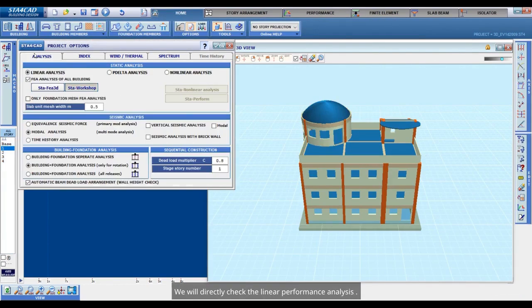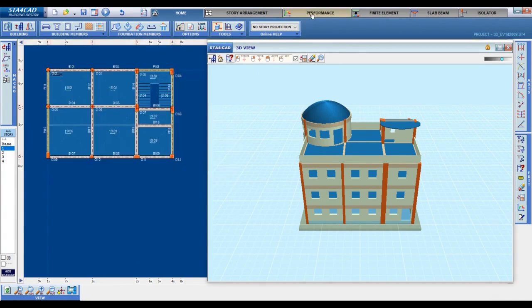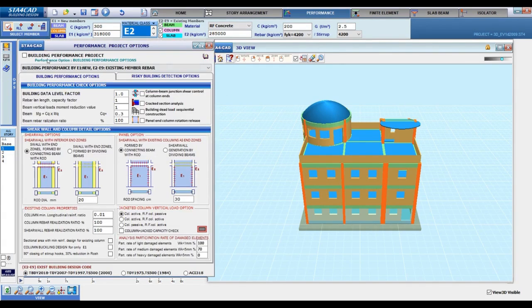We will directly check the linear performance analysis. I am opening the Structure Performance Project option. We have already discussed the options here. The first two options are very important. We definitely mark these. Yes, all our options are currently selected.